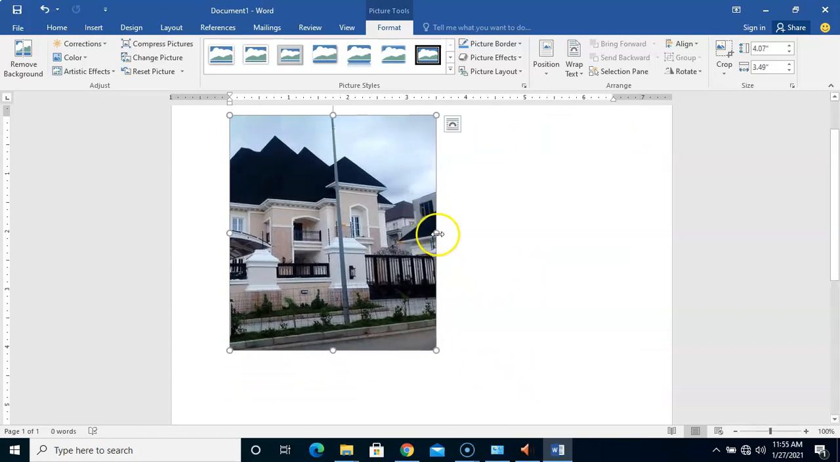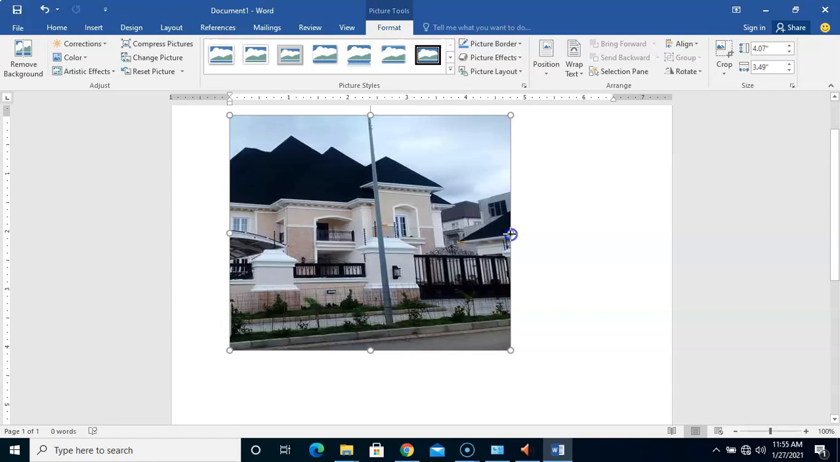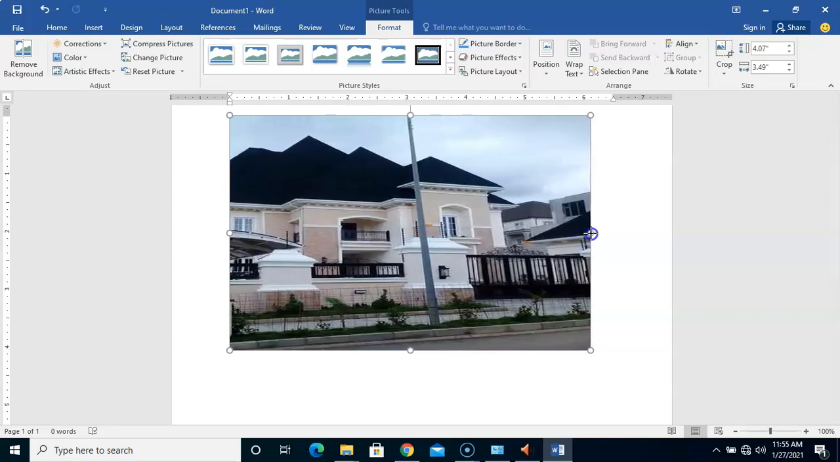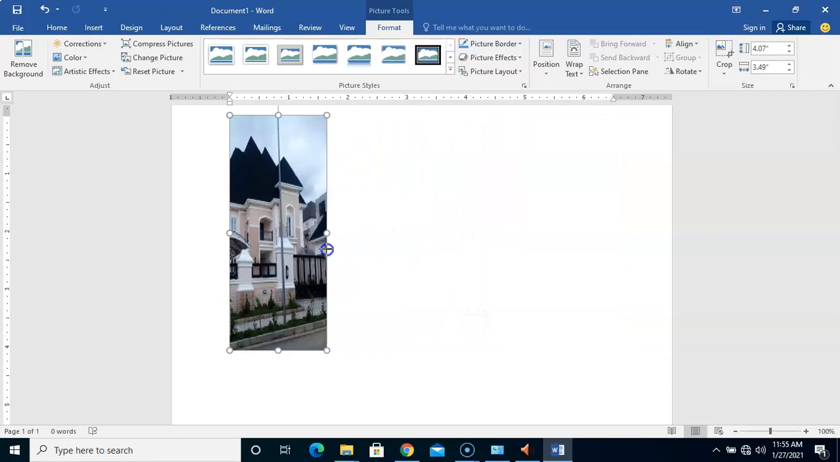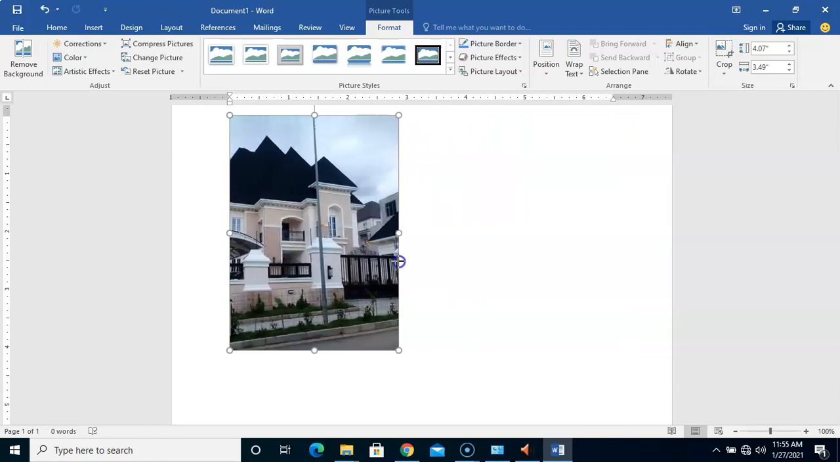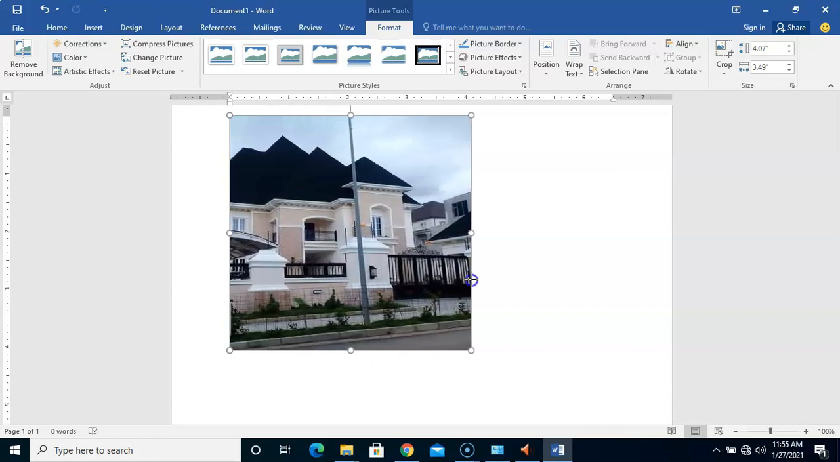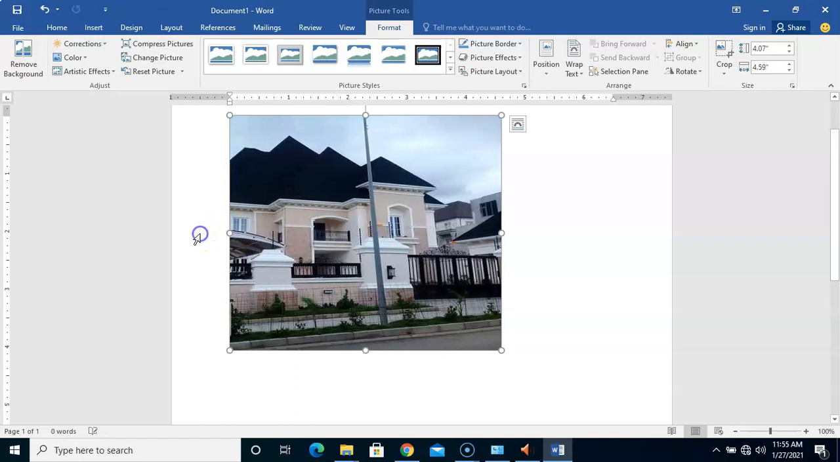So let me use the horizontal handles to adjust this picture. Can you see I'm adjusting to my right? That's expanding because I'm dragging it out. If I'm bringing it in, it means I'm reducing it. I hope you understand now. Okay, you can also do the same from the left. Do you understand that?